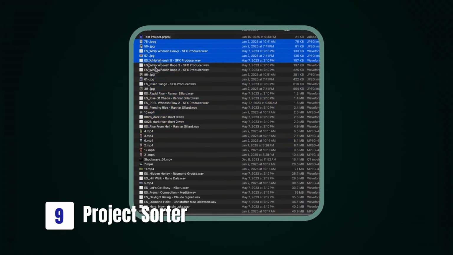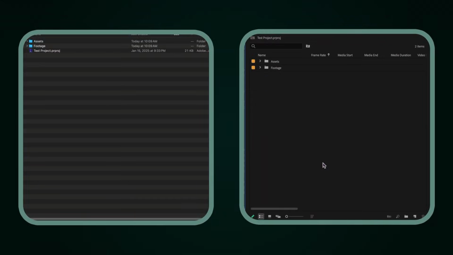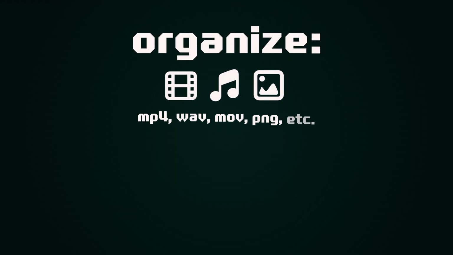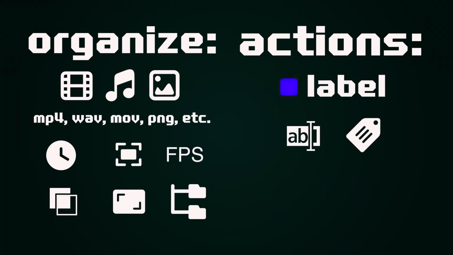At number 9, let's get organized. No one likes messy projects. Project Sorter automatically cleans up your After Effects file, keeping everything neat and structured. No more wasting time looking for lost assets. This keeps your projects running smooth as butter.